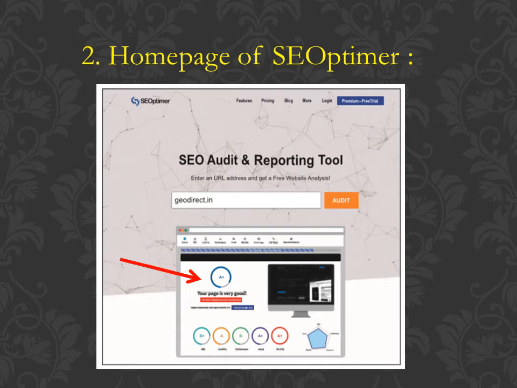And here in the example it shows the result, that is your page is very good but you have 16 improvements recommended. So after analyzing your website, it shows the result that your web page needs 16 improvements. So after making these 16 improvements, your website is very good.